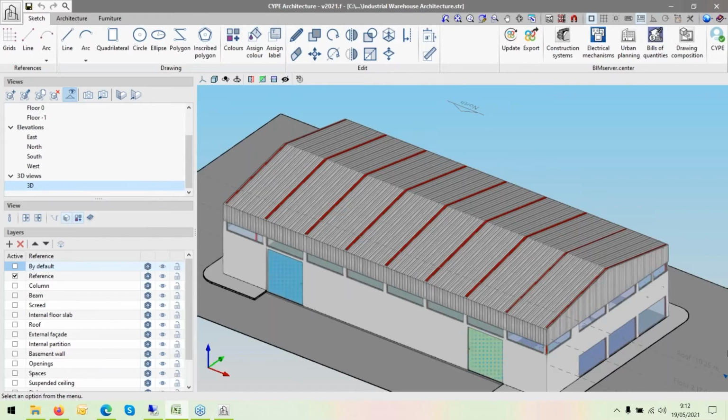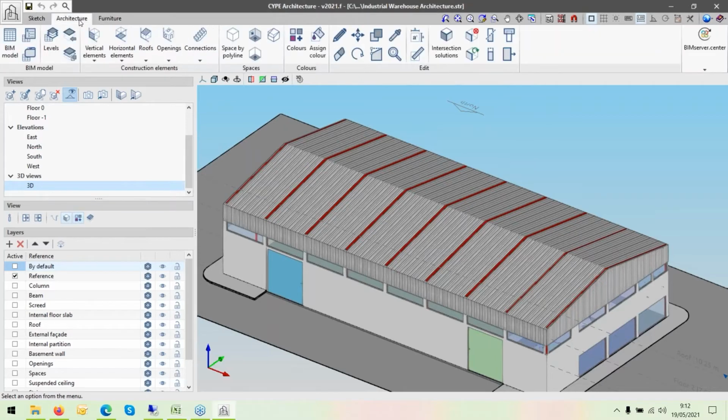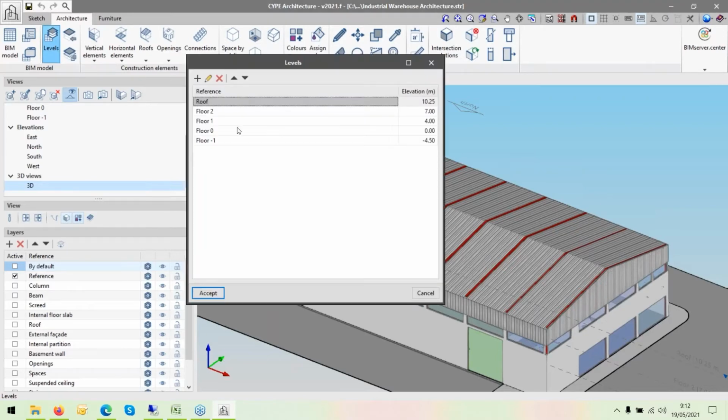Okay, how do we search for it? Let's open the file. Here, as you see, there are 3 tabs: sketch, architecture, and furniture. Let's go to architecture. Here, what is important to see is this. In the BIM model, we have these levels. In this case, there are 5 levels.